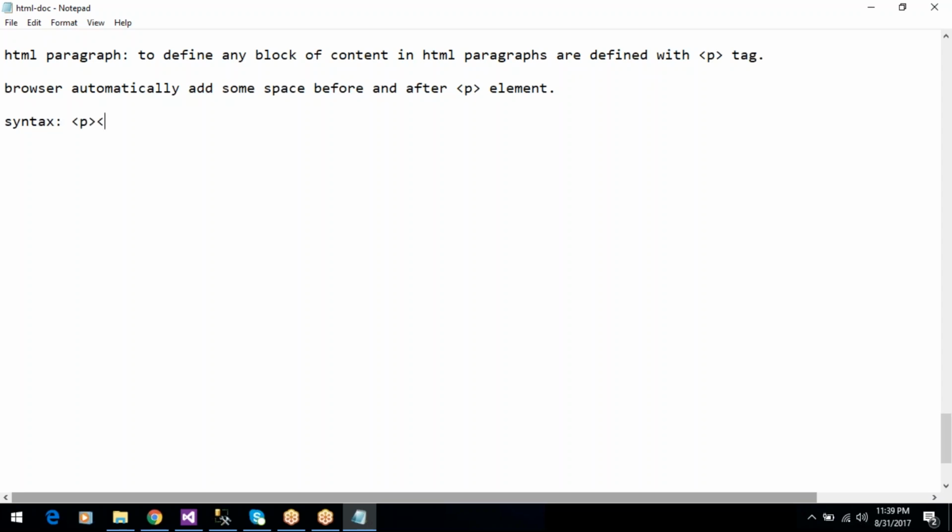use the p tag and close the paragraph tag. So between these two, the starting tag and the ending tag, we can define any content. So this is my sample paragraph content. Okay, so this is the paragraph syntax.